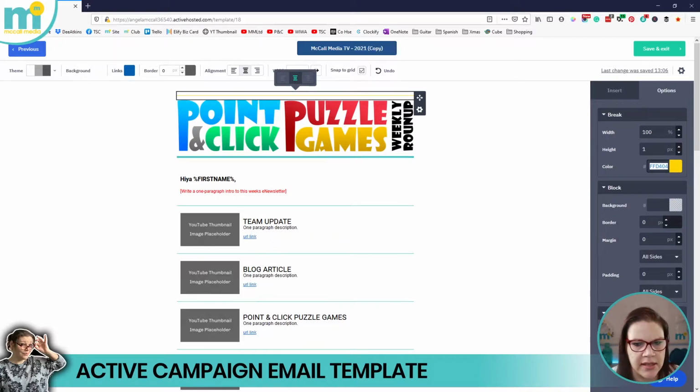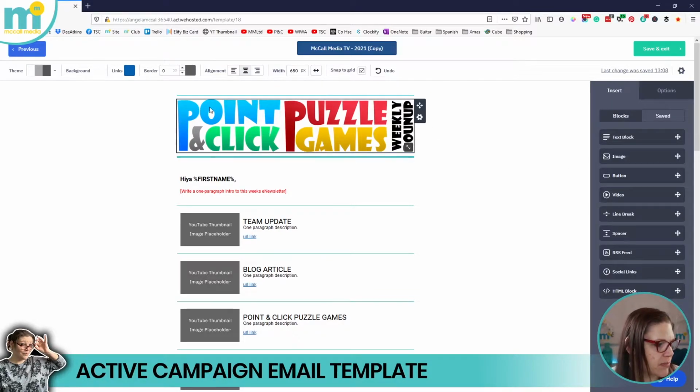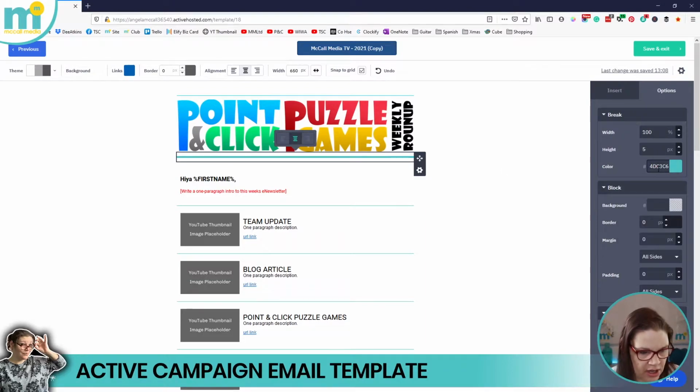Okay, so I'm just going to quickly change these colours. These were the colours that I used for my other brand image from McCall Media TV. So I've got the codes there. I'm going to put the light blue at the top, which is the blue from the point, and I've got the red colour that is being used here in the puzzle. So I'm just going to click on this one and change the colour.